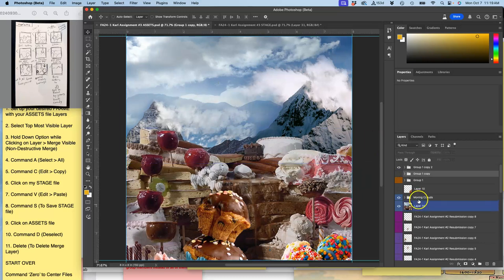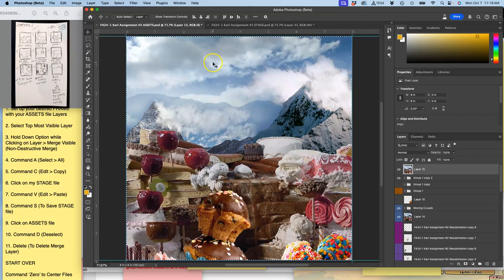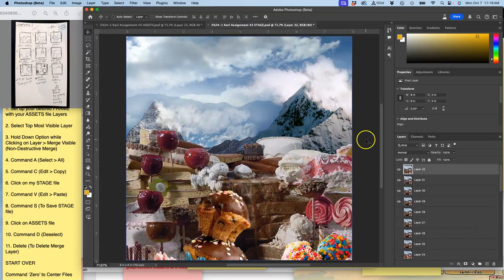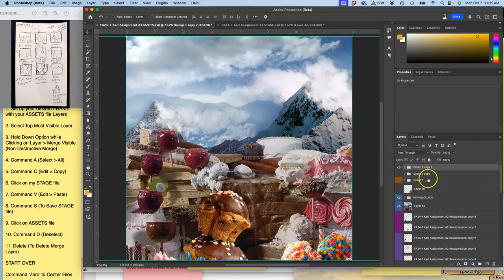Option, oh, gonna move the clouds. Been good about not forgetting that each time. But I gotta go to my topmost visible layer. Option, Layer, Merge Visible, Command A, Command C, paste. So now I have them starting to regrow. Deselect, delete the merged, move the clouds first thing.